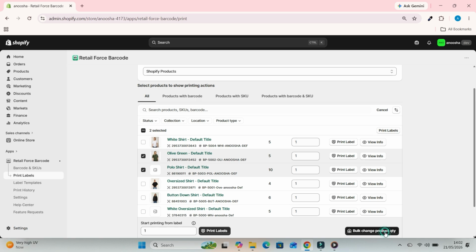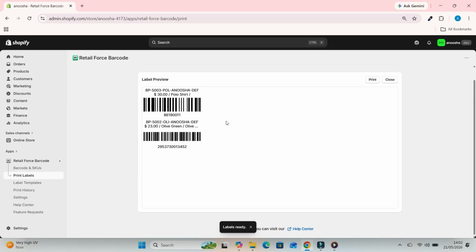Use the Bulk Change Product Quantity option to quickly manage quantities for multiple products. You can choose Match Stock Quantity or Custom Quantity. Enter your desired number in the input field. Then use Apply All or Apply to Selected, and click Print Labels to continue. On the Printing Summary page, review everything, then click Print.